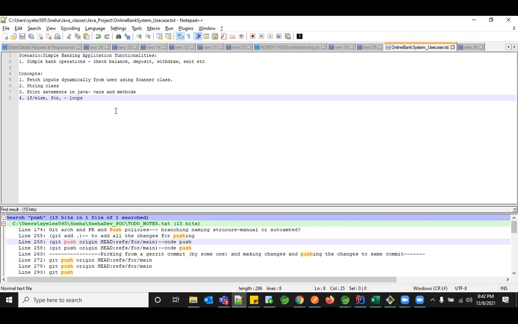Right now we can start creating the methods, but getting the input from the user dynamically is something you need to learn, which we'll do once we are done with the other aspects. Now we need to create our own class, bank operation, or you can just give online bank app, whatever class name suits you. And you need to have some attributes which are necessary for your use case.